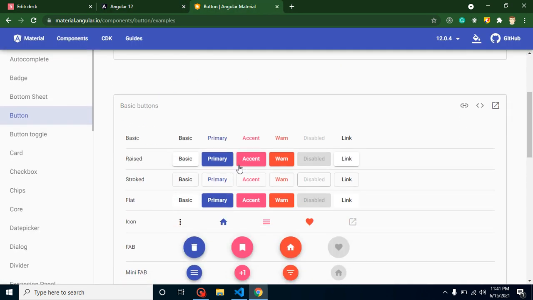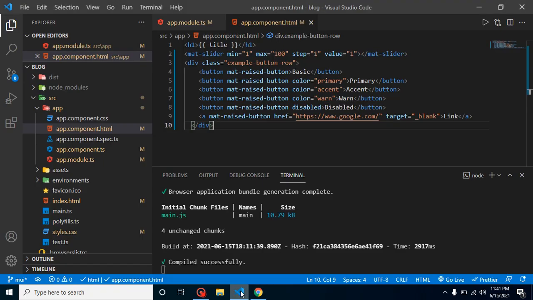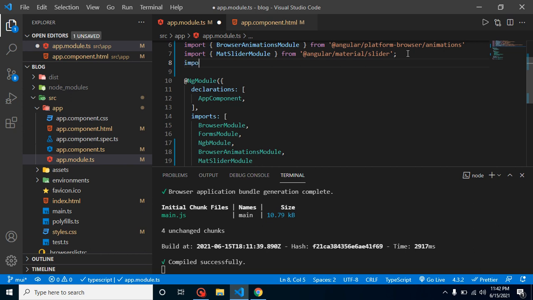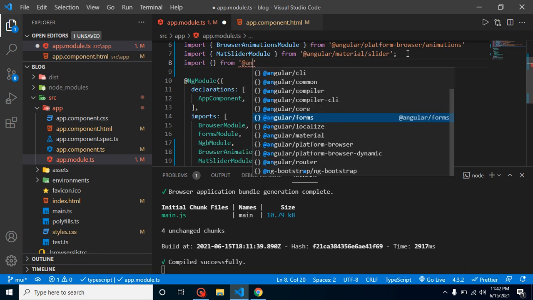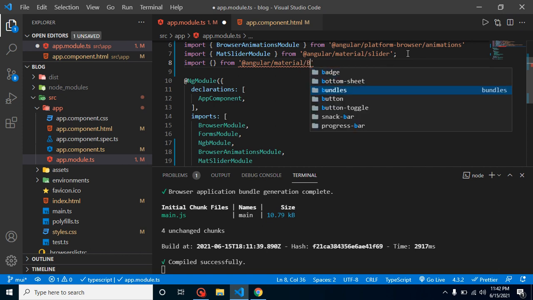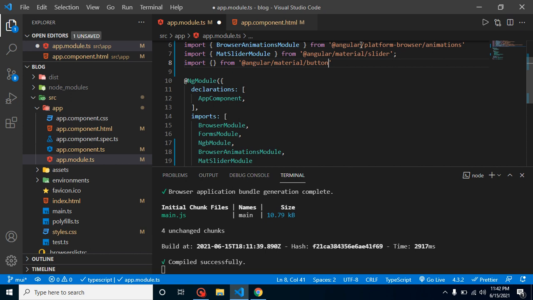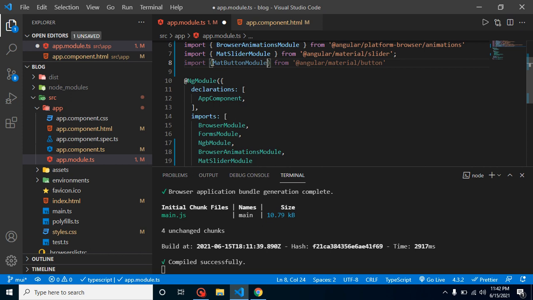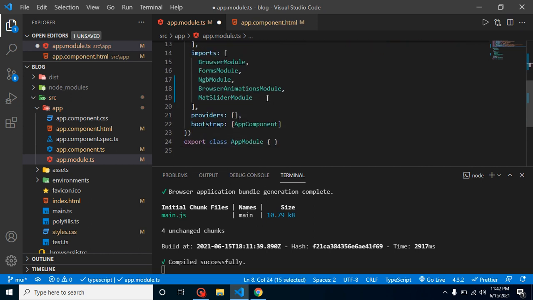So what did we actually miss here? We have to import the button module also. How can we import it? In the app.module.ts, just go here and import something from @angular/material/button, not buttons, it's actually button. Let's import MatButtonModule here, and now we can register it in our imports.